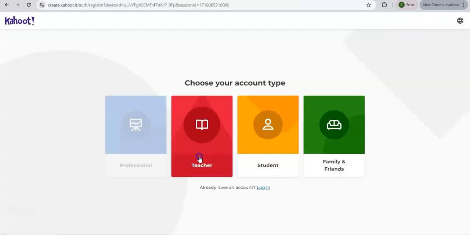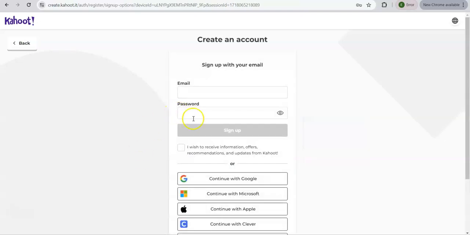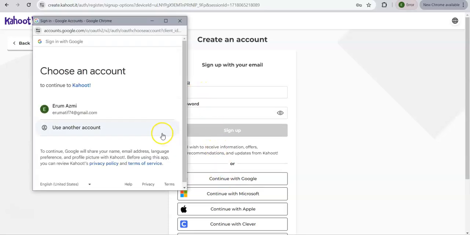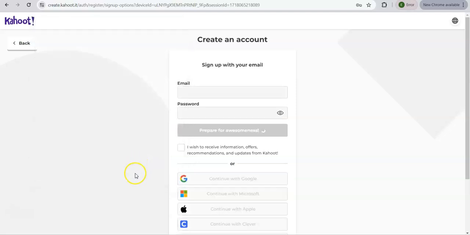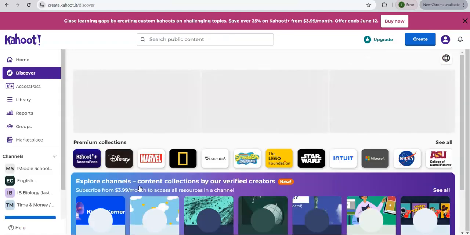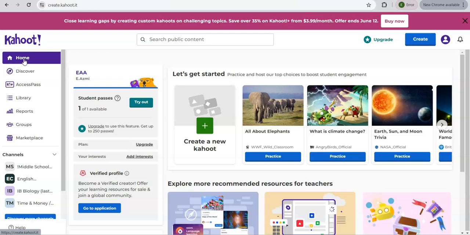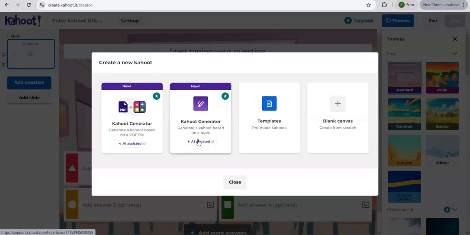There you will go to teacher's account and then select school here. Either you may sign up through your email or continue with Google, as I have continued with Google. And this is how you will come to your home page. This is your personal home page, and here we will click on create a new Kahoot.